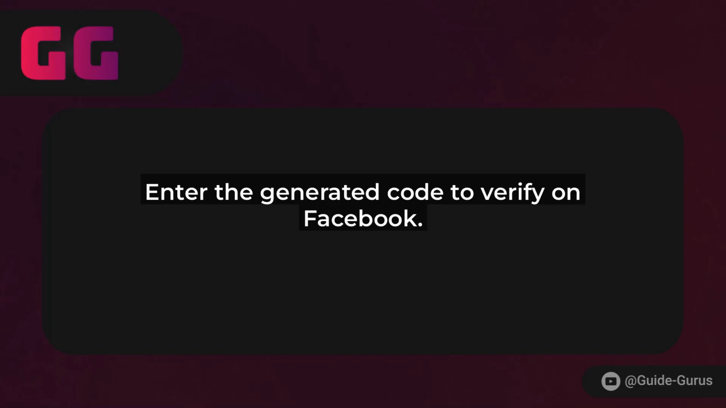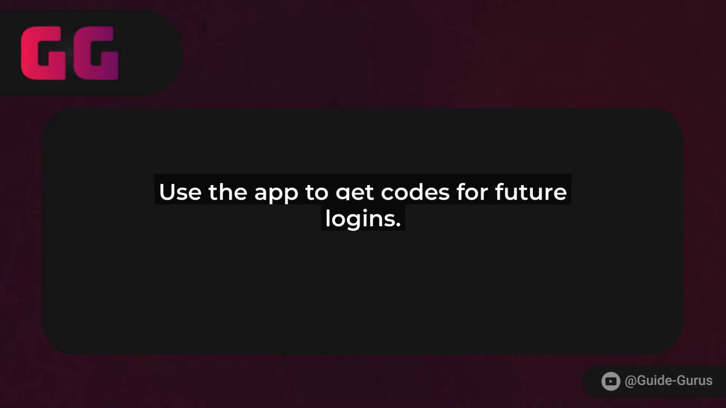Now, every time you log in from a new device, Facebook will ask for a code from your app. Just open Google Authenticator, find your Facebook entry, and type in the current code. It changes every 30 seconds for extra security.